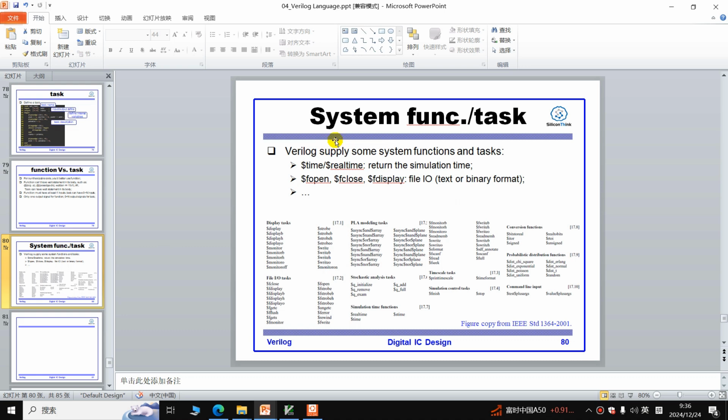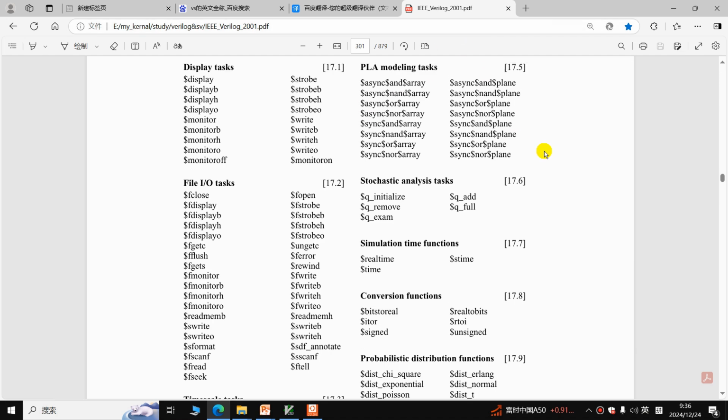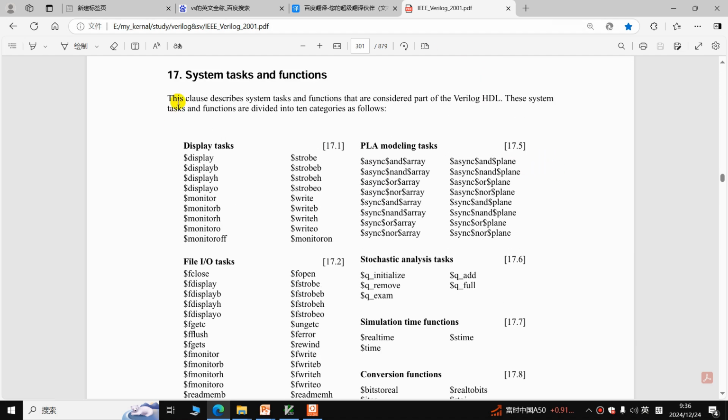And the Verilog language has defined some system functions and tasks, such as time and real time, which return the simulation time, and the fopen, fclose, fdisplay tasks, which enable you to read and write files on your disk. So there are many functions. You can find them in the Verilog specification, in the Verilog language manual.